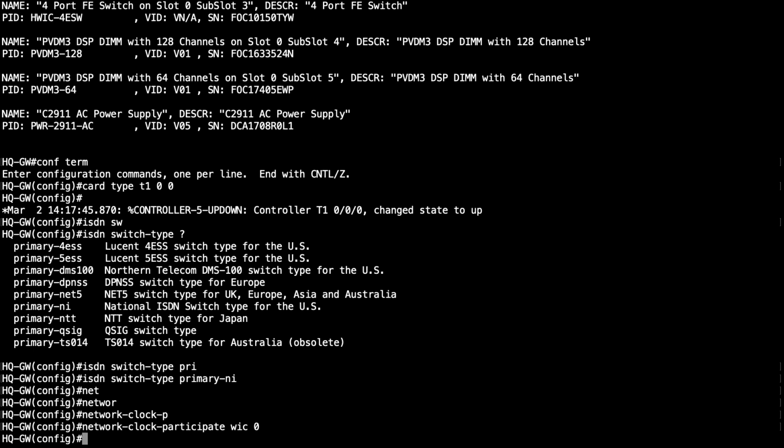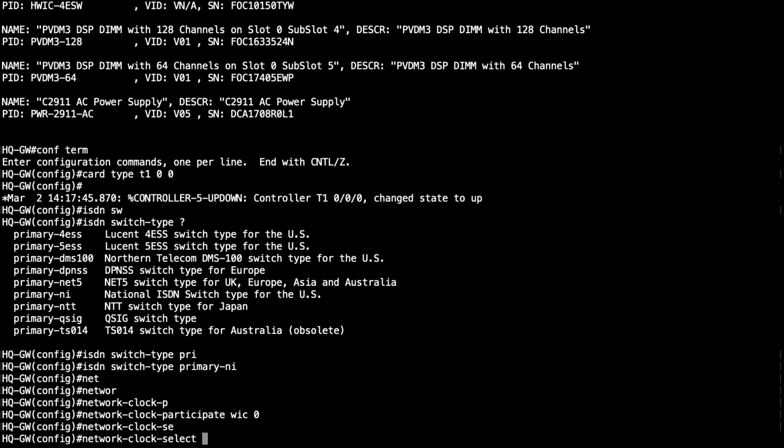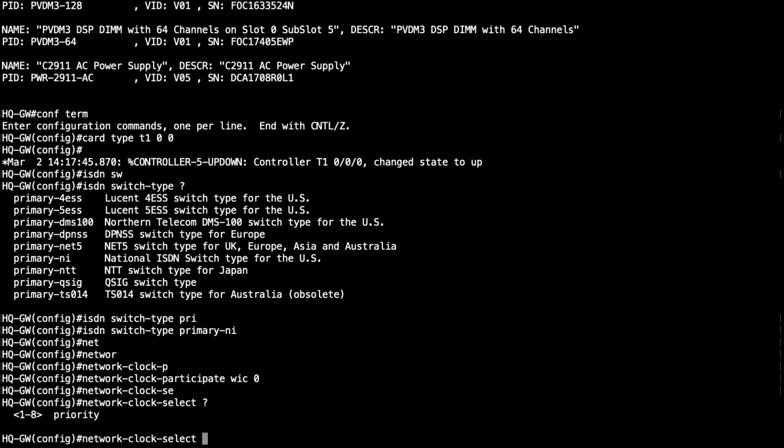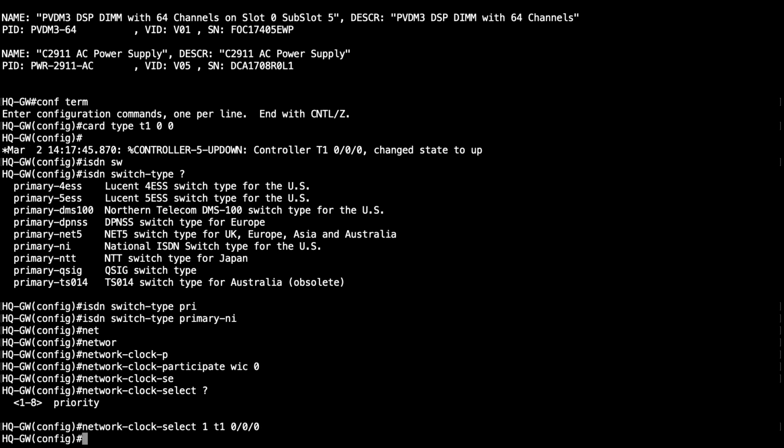And if I have multiple cards, what card is going to be the authoritative card for my clocking? I've only got one, so I'm going to specify that T1 port we just created. I'm going to say network clock select. I've only got one, so I can give it any priority number I want. I'll say it's T1 port 0/0/0, the only port I have. I didn't have much choice there.